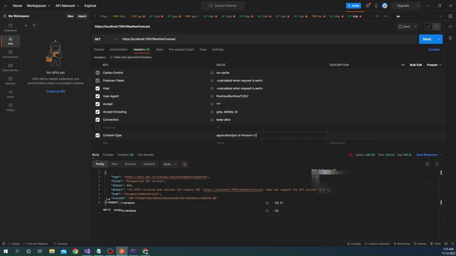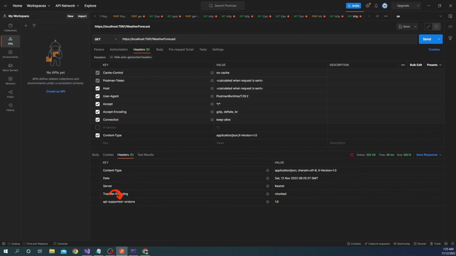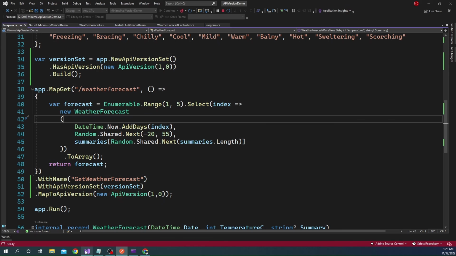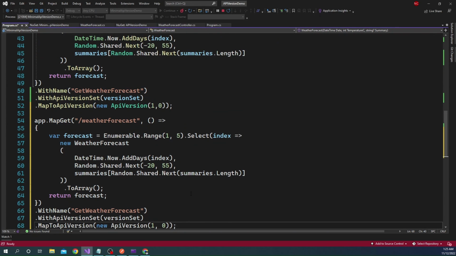And we can see it doesn't support version 1.1. And now let's try 1.0. And we can see it is showing up the 1.0. And in header, it is showing API versions is 1.0. Now let's go back quickly and create a second method. So we're going to create the second method.